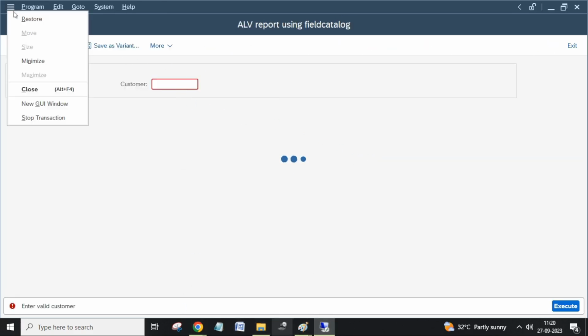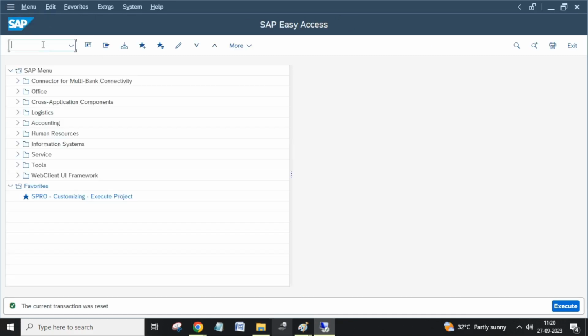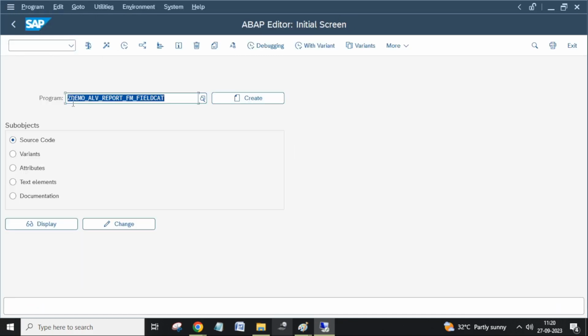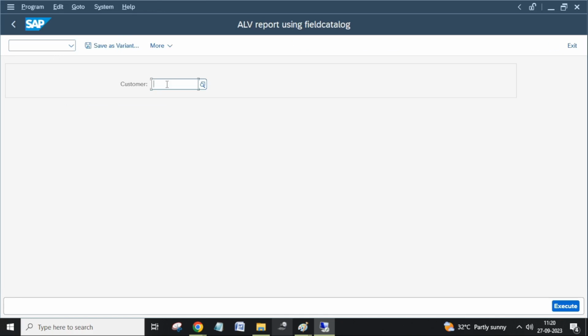Oh, it is still executing. Execute the program. Enter the input. Did we discuss transaction codes? Yes, I think, right? Create a transaction code as well for this program.